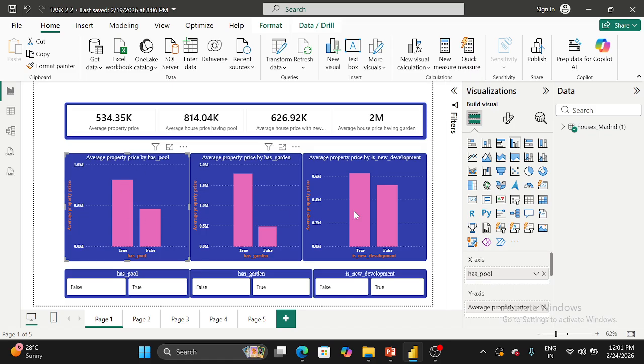Okay, among these three features, the property which has a garden has the highest average price, followed by the pool feature and also the new development feature.